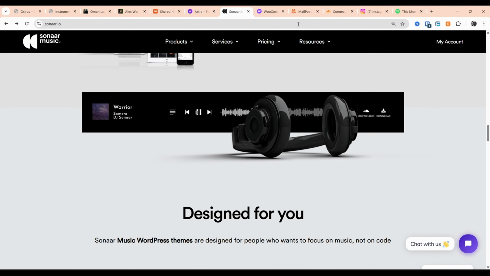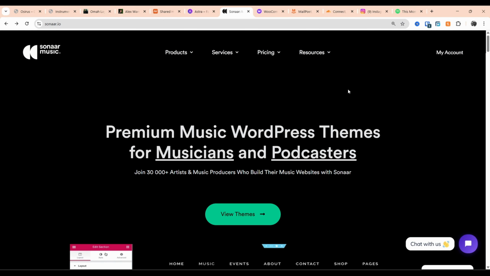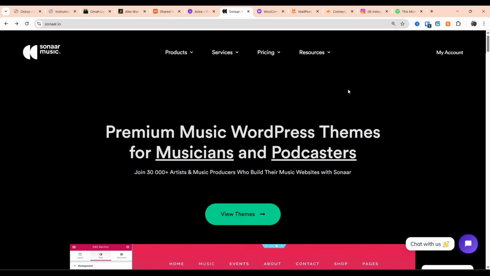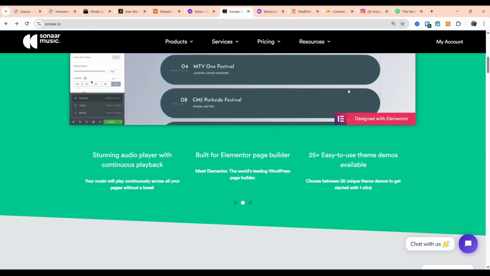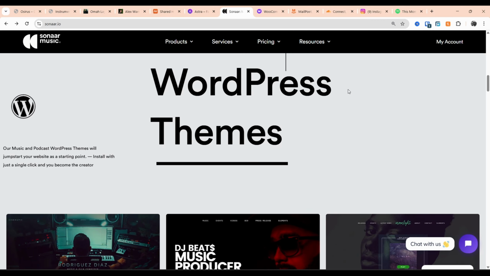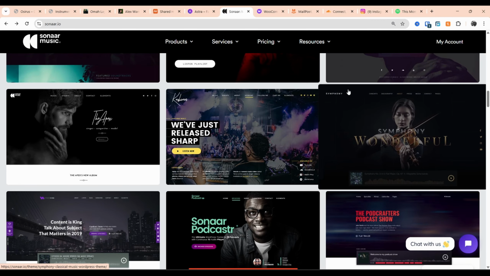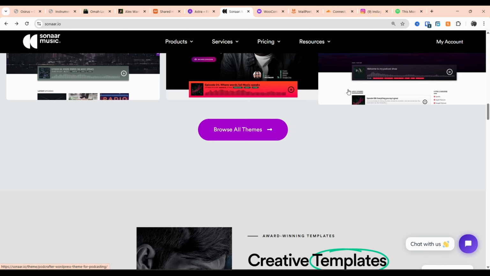So for this part of the video, we'll be using the Sonaar plugin. That's this one here. You can use this to create a beat store. You can use this to create a podcast platform. You can use this to create an audio course platform, and anything that has to do with audio. You can use this to sell your album. You can use this to set up album streaming on your website with MP3 files. And this is just the most powerful WordPress audio plugin.